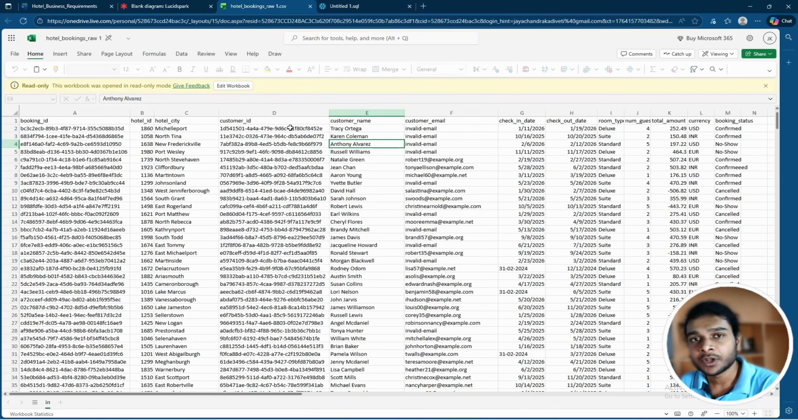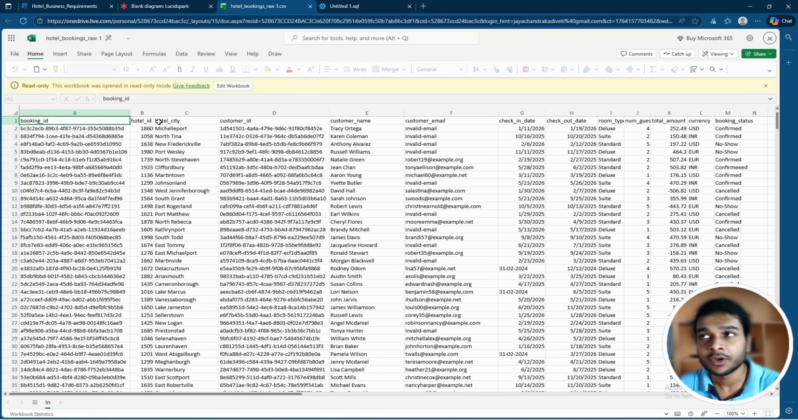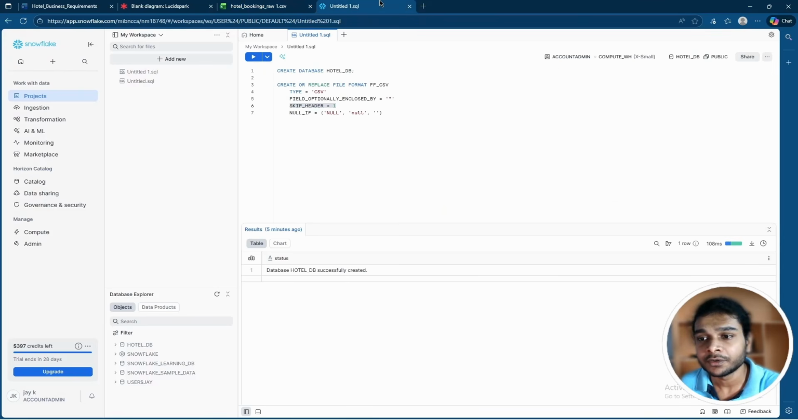We use that because when we import a CSV file, the first row will be the headings, right? The booking ID, hotel ID. We don't need those headings to be imported as well, because we're going to define those titles in the table creation anyway. So we're going to take that first row out. That's why we use skip header.